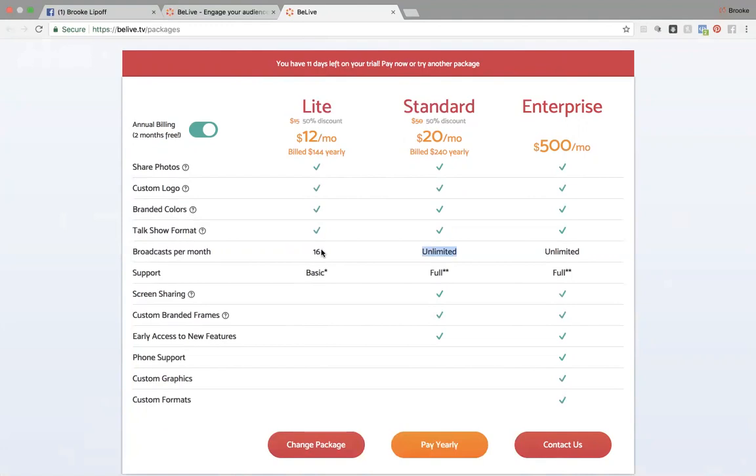So for me though, I feel like 16 broadcasts from this platform a month, that might be what I do. And you still get all the benefits over here. I don't know if I would really need the screen sharing depending on what kind of live videos you're doing. If you tend to do a lot of tutorials, or if you tend to want to be showing PowerPoint slides, then that would absolutely be worth it. But I really don't think I would use some of the other stuff.